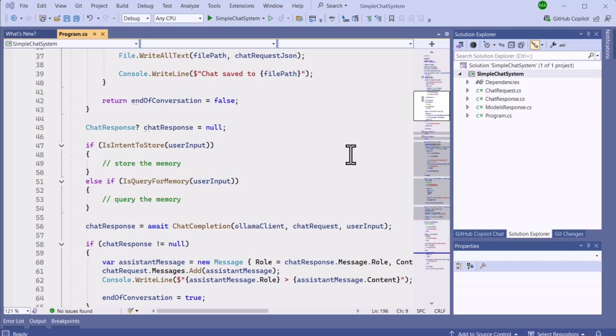So with this, we have the ability to continue a chat conversation. So we have some history, but we can't cross chats, meaning what is noted in one chat is not shared or known in others.